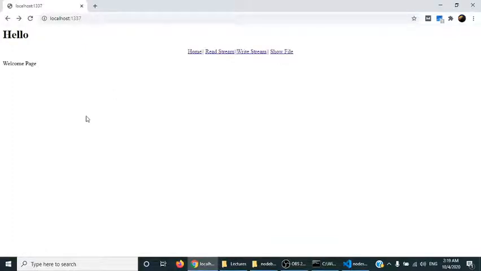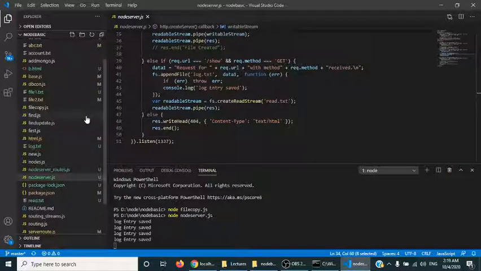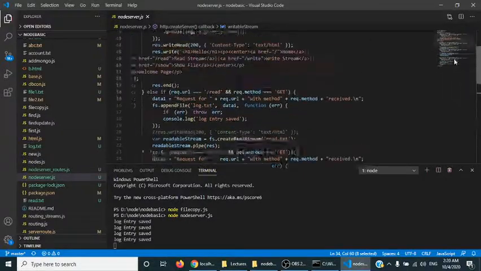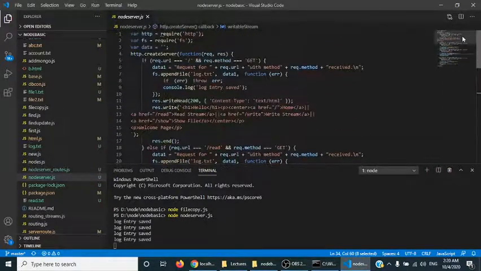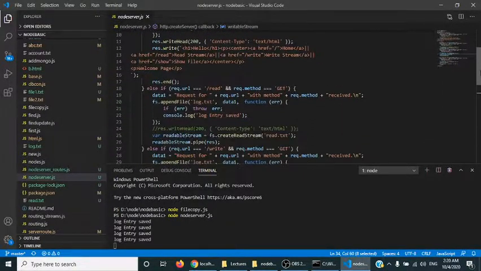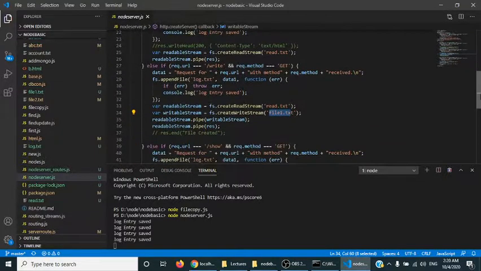So these are all basically file reading functions. You can implement different file reading using this code. You can go through this code in your repository, node server.js. It will help you a lot for file systems.